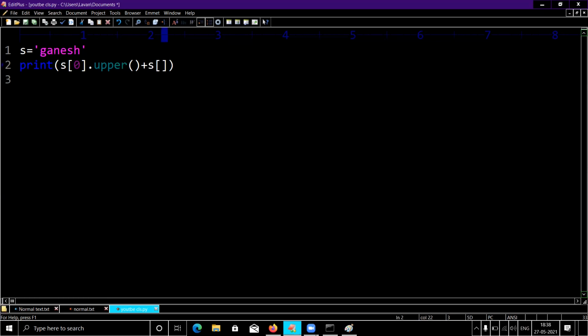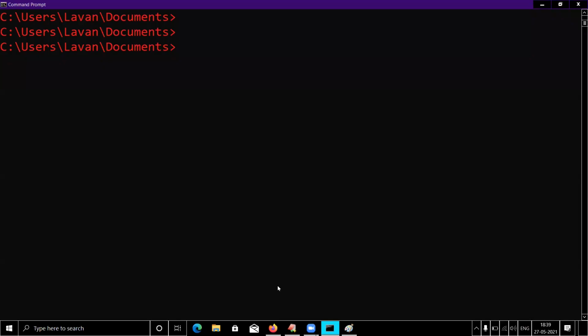Within this, we already accessed the first character, so we will not consider it. We converted that into capital G, and from which index do we want? From index one up to the end. So here I will write 1 colon, and I will not mention the end index because I want up to the end. Now let me execute this file. You observe our requirement got solved.